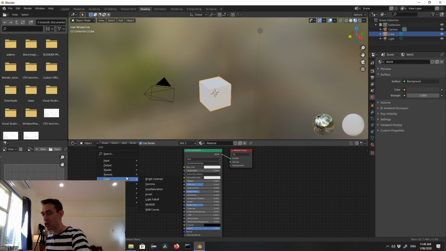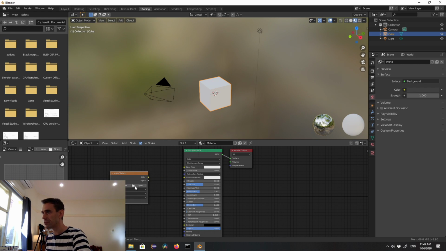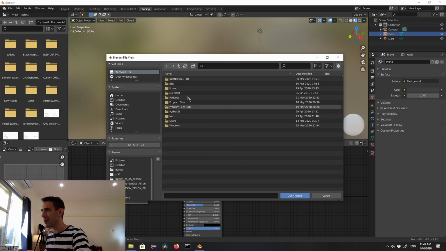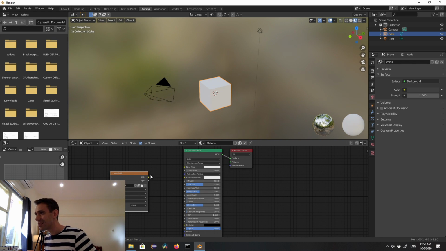Okay, so I'm going to press Shift A, and I'm going to add a texture. So I'm just going to add an image texture. This is going to be nothing spectacular, by the way, because I don't have any spectacular images at all. So I'm going to go into my pictures and just pick this, because it's a texture, I guess. And I'm going to connect it up to the base color.